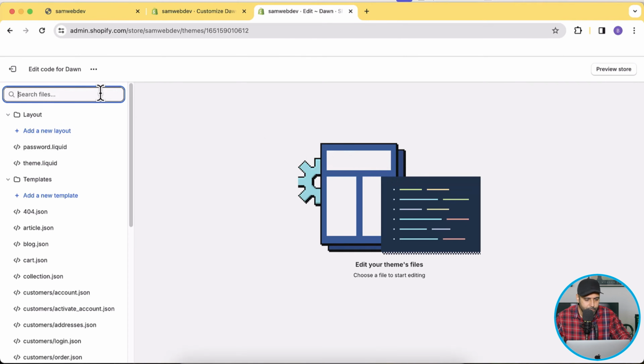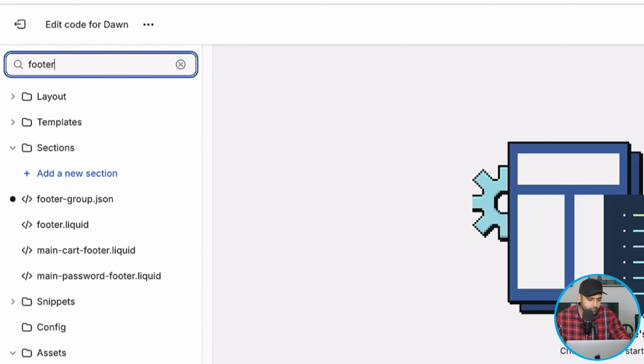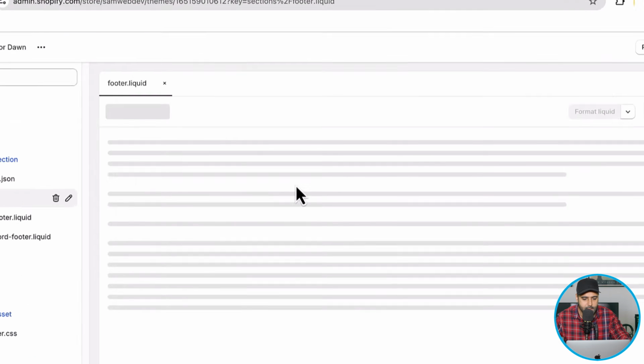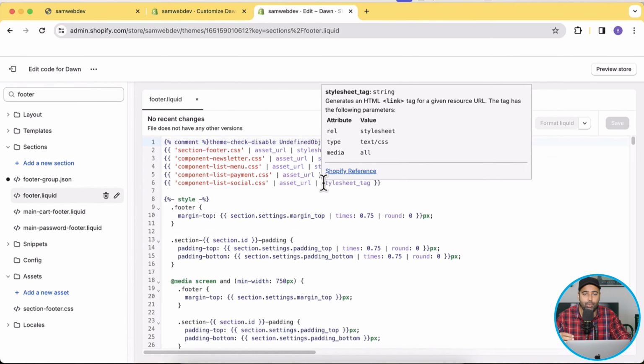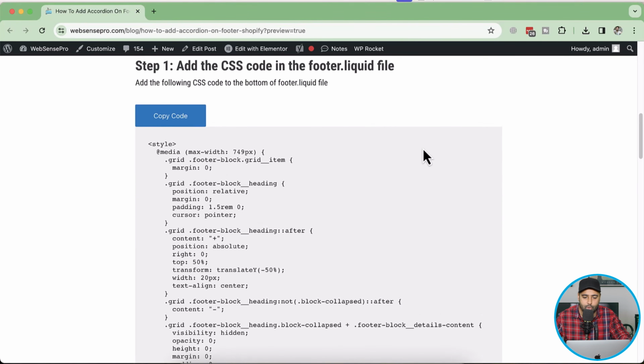Okay, so we will search for footer.liquid. So here's the footer.liquid file. And in this file, we will add some CSS and JS code. And here's the CSS code, which I will add. Don't worry about the code.